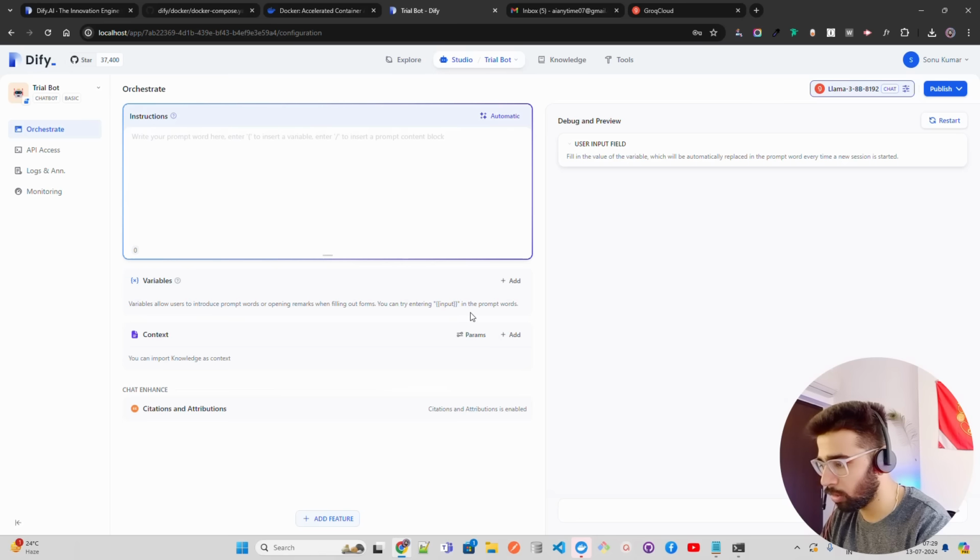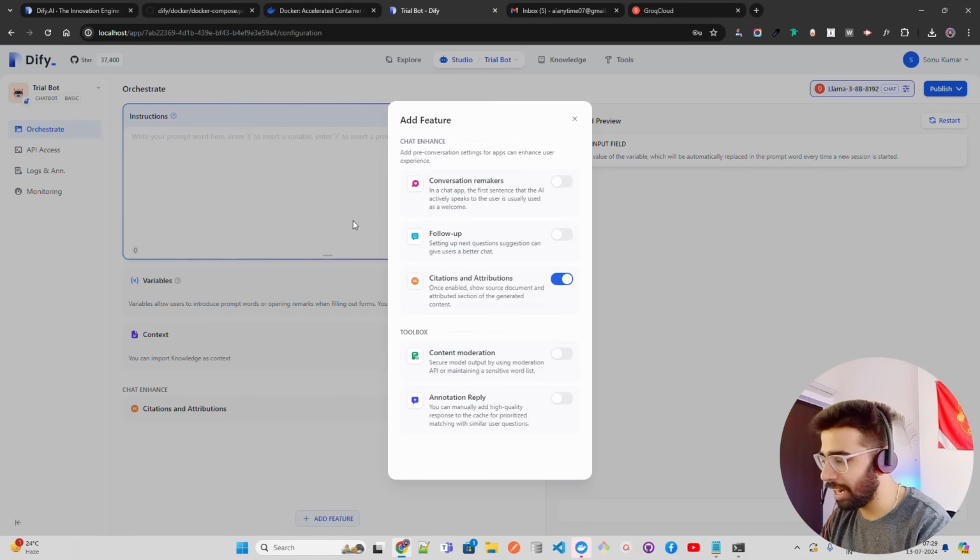If you have some knowledge bases, you can see this input. You can input knowledge as context. You can create a knowledge base and do that here as well. I'm not going to do it. Citations and attributions, not now, but you can add features.